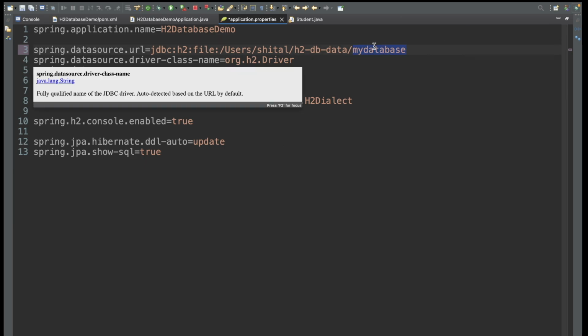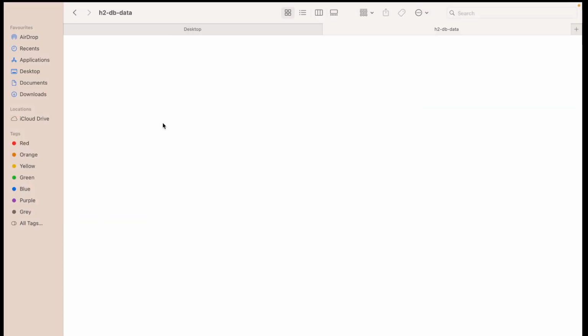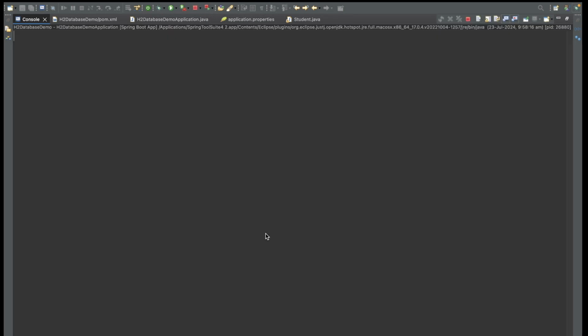Now what will happen? This file will get created in this folder. In this folder we don't have anything for now, but once I restart this project, the file will get created at this location and your data will be persisted there. So even if you restart the application, your data will be there, it will not be lost. So let's save this and restart the project.